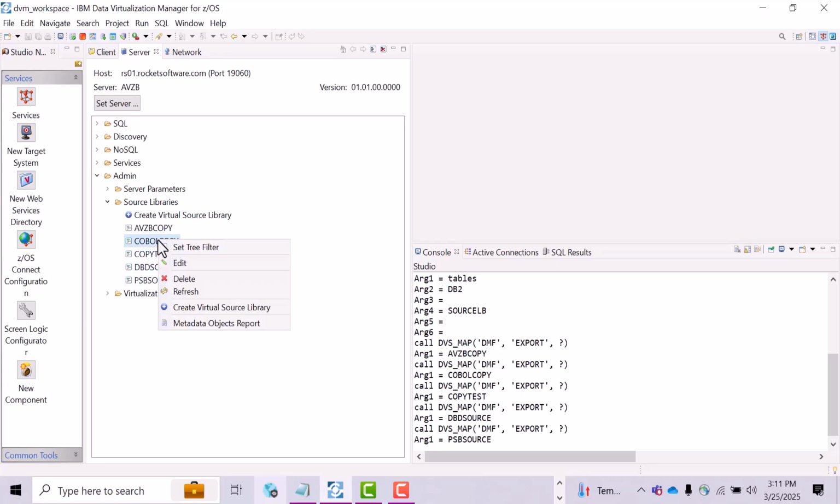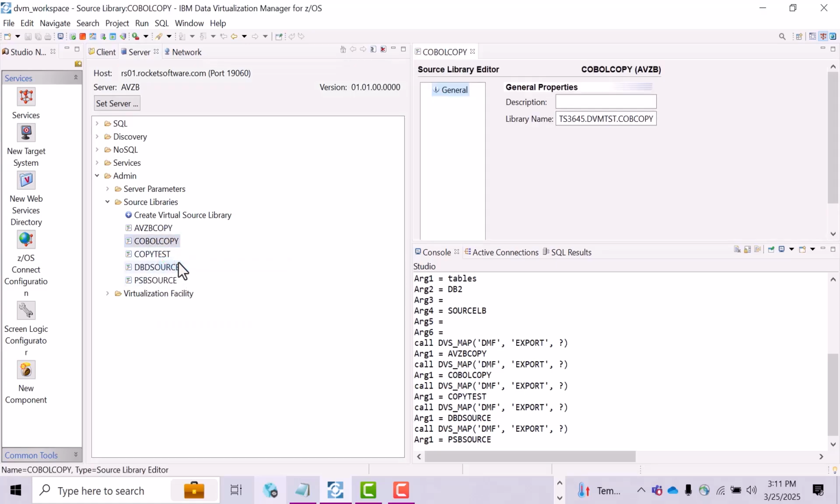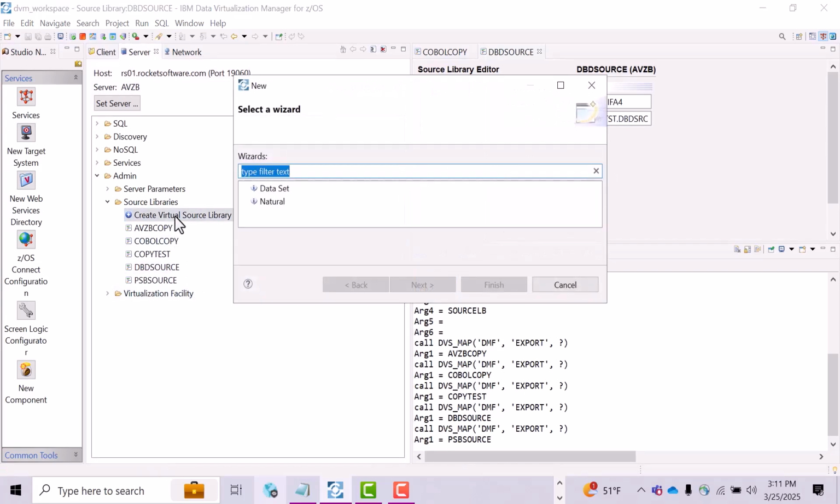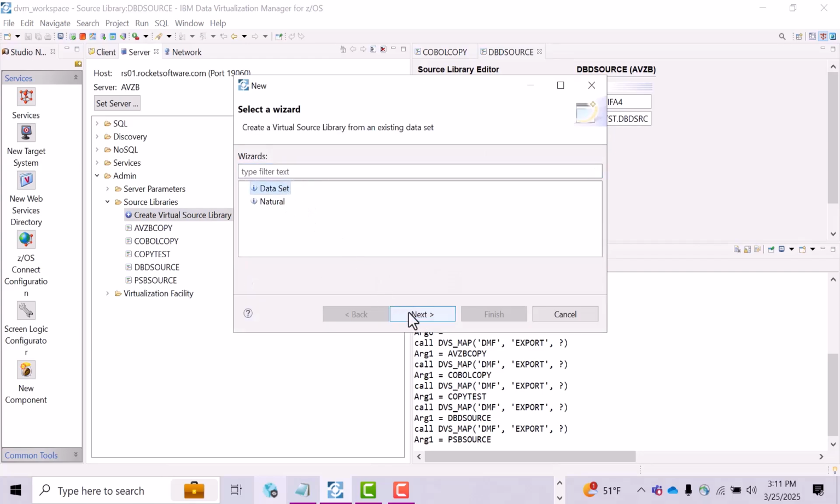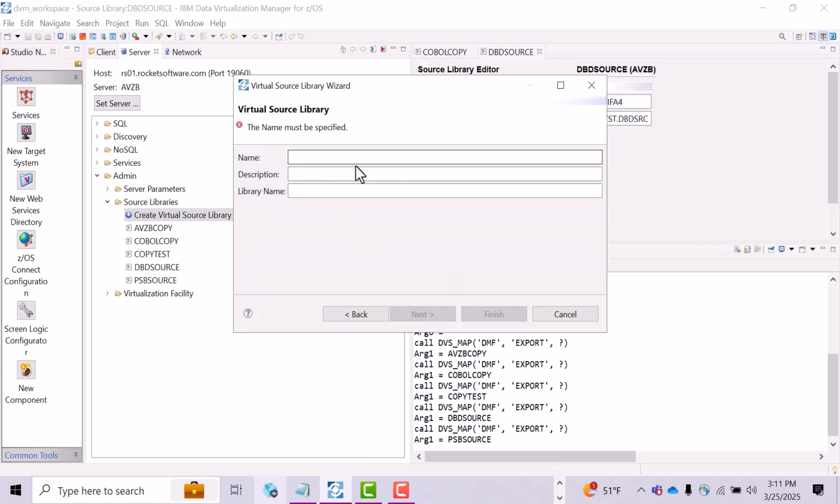And if I right mouse click on these and I click to edit, you can see that this is just a PDS that I have on my z/OS platform: my COBOL copybook, and also my DBD source as well as my PSB sources. So again, when you first come in here, you say create your virtual source library. Say you want it to be a data set, give it your library name, and then just click finish.